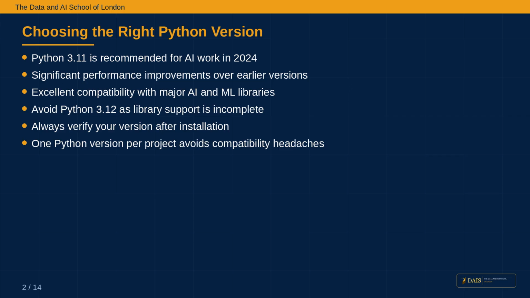Python version choice matters more than most people realize. For AI and machine learning work in 2024, Python 3.11 is the correct choice. It delivers meaningful performance improvements over 3.9 and 3.10, and the major libraries, including PyTorch, TensorFlow, and scikit-learn, have thorough test coverage against it. Python 3.12 is available, but avoid it for now. Several important packages have not fully migrated, and you will encounter installation failures that are difficult to diagnose. Stick with 3.11 and you will have a smooth, stable experience from day one.